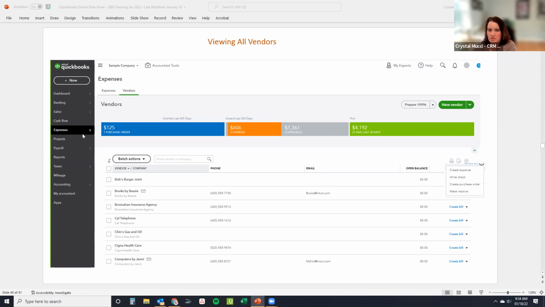So this is the vendor center we were talking about. It's just the next tab over under expenses. It has the same cool little status bar that shows you what you've paid, how many purchase orders are out there, what kind of open bills, etc. And it gives you the list of all your vendors that you have. So you can go into a particular vendor to add that address, add their phone number, whatever it is that you believe is necessary for you.